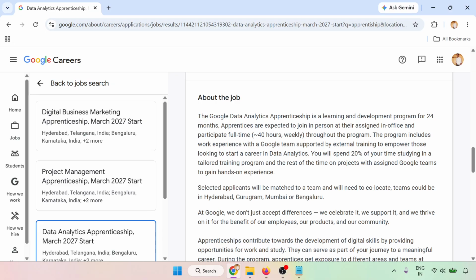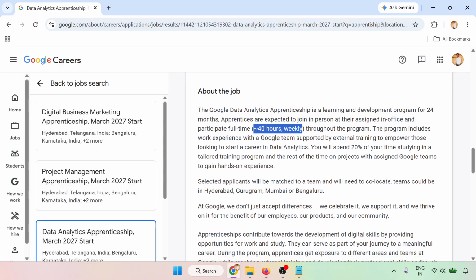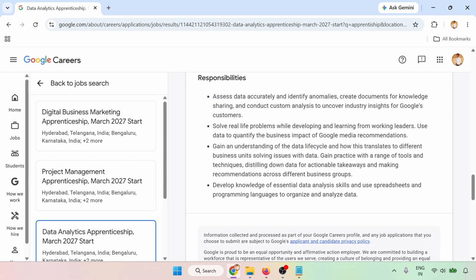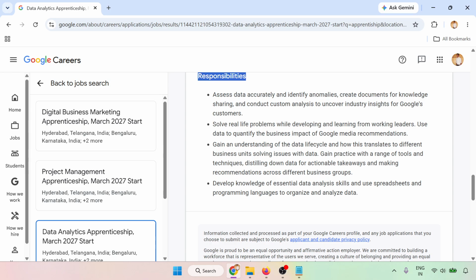About the job, this is for 24 months, and this is the Google Data Analytics Apprentice Learning and Development Program. Weekly in office participation is full time, 40 hours weekly. Then we'll come to the responsibilities. Assess data accurately and identify anomalies, create documentation for knowledge sharing and conduct custom analysis to uncover industry insights for Google customers.